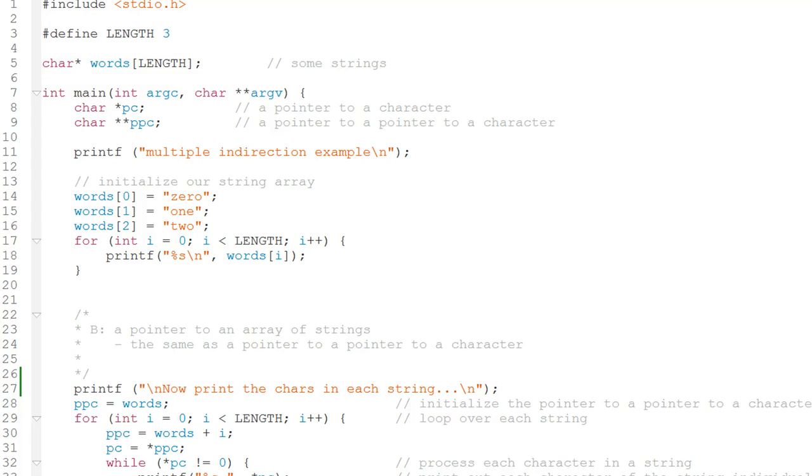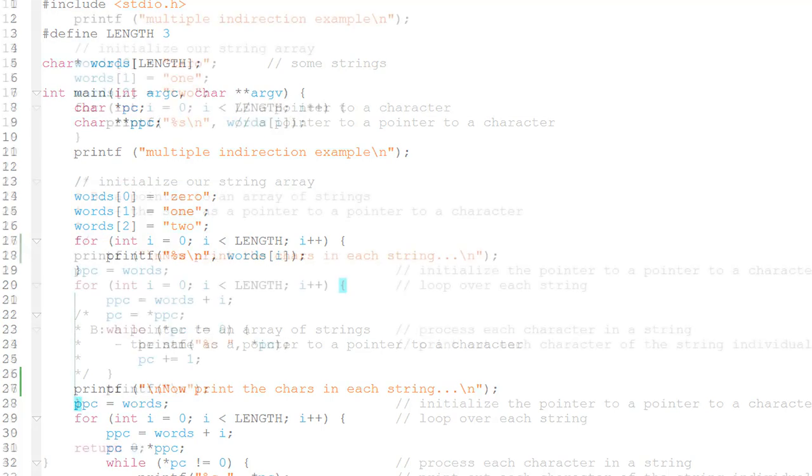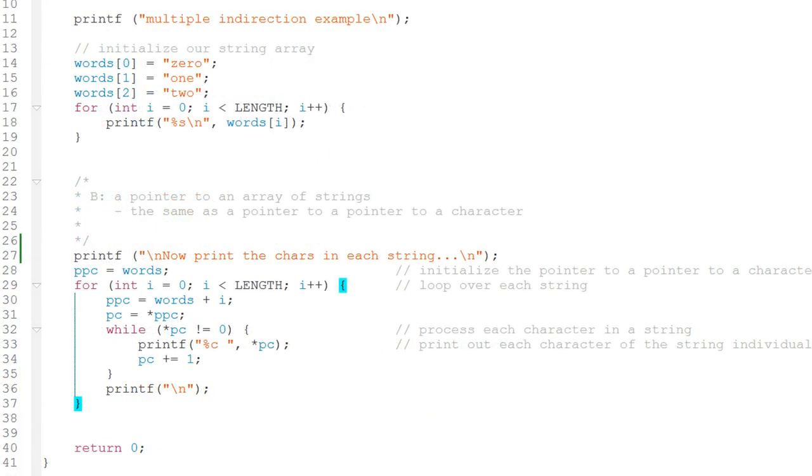as a pointer to a char, that is, a pointer to the address of the start of the array of characters in a string. When I initialize a string variable, or, as here, a string element in an array, C automatically appends a null terminator to that string. The code here assigns my PPC variable, that's the pointer to a pointer, to the array, that is, to the address of the start of the array.